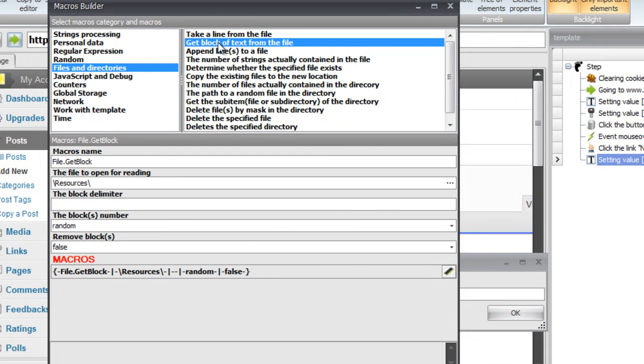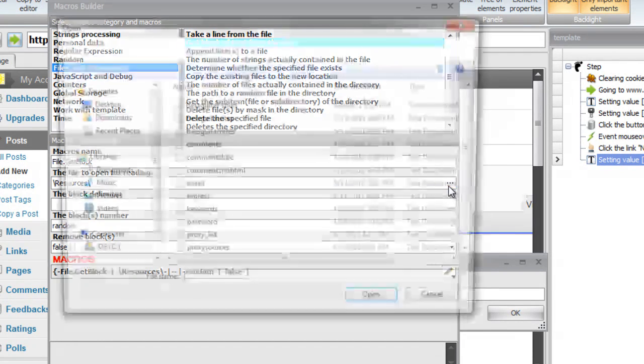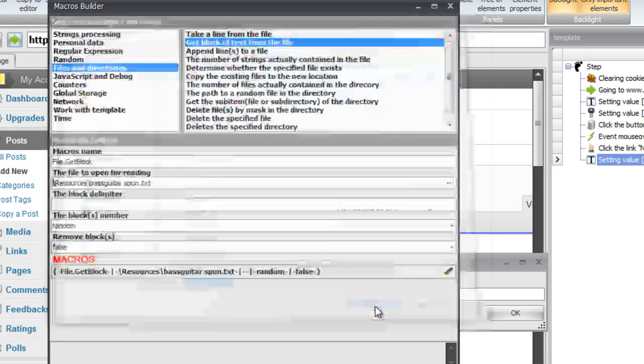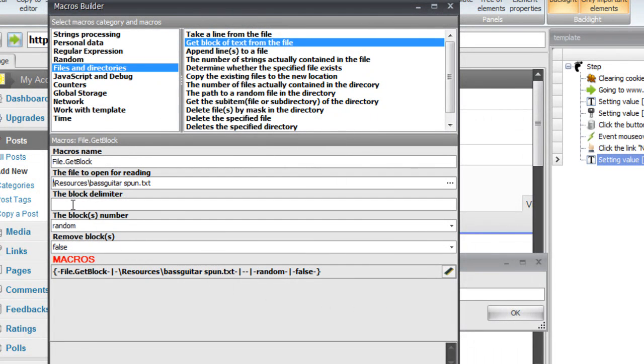Here I'm just putting nothing because I have nothing in between the blocks. So we'll pull a random block up and then go to strings processing, and we'll use that as the input string and set it up, and there you go, there's the post body.